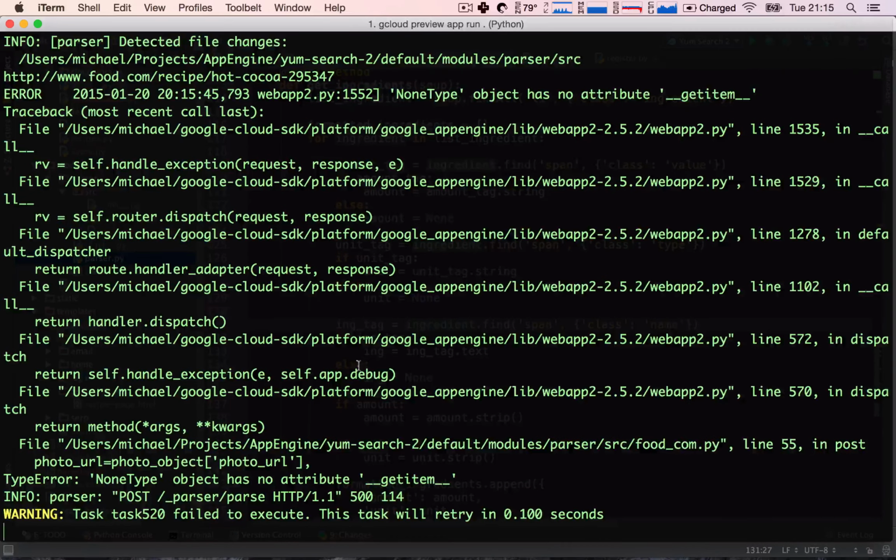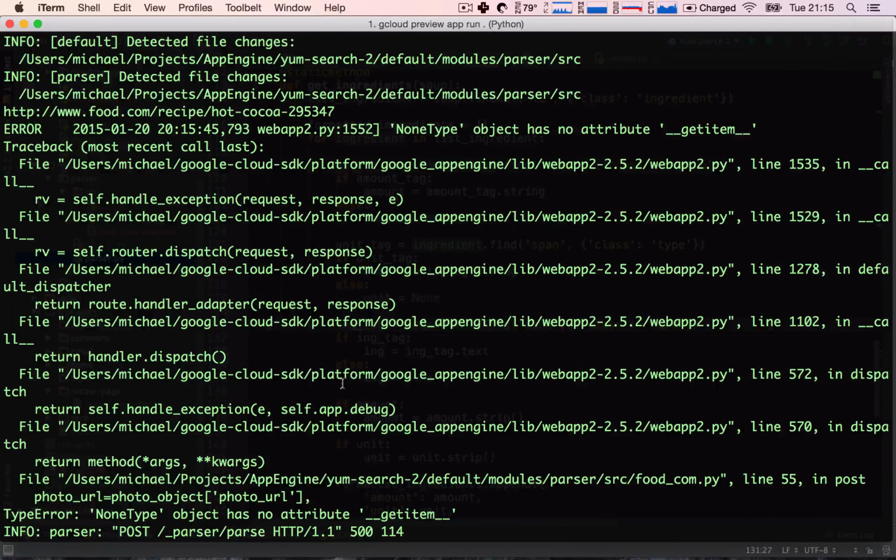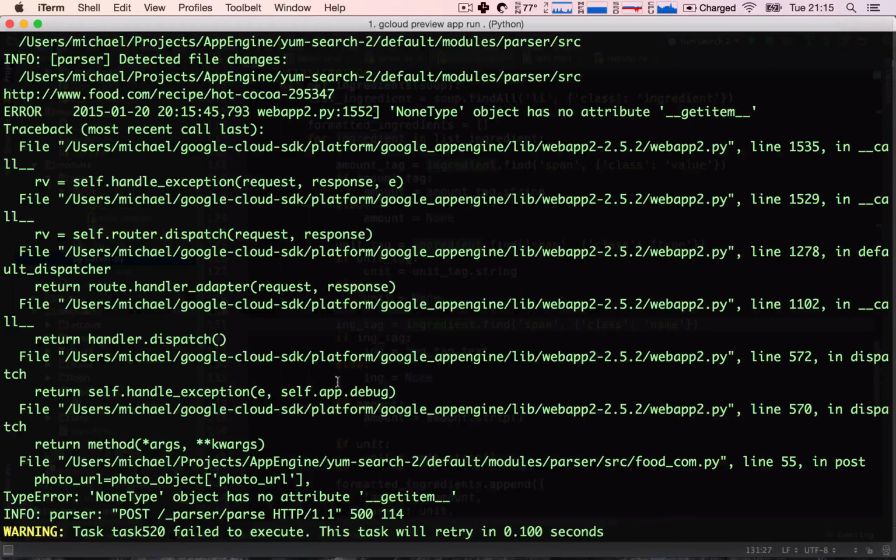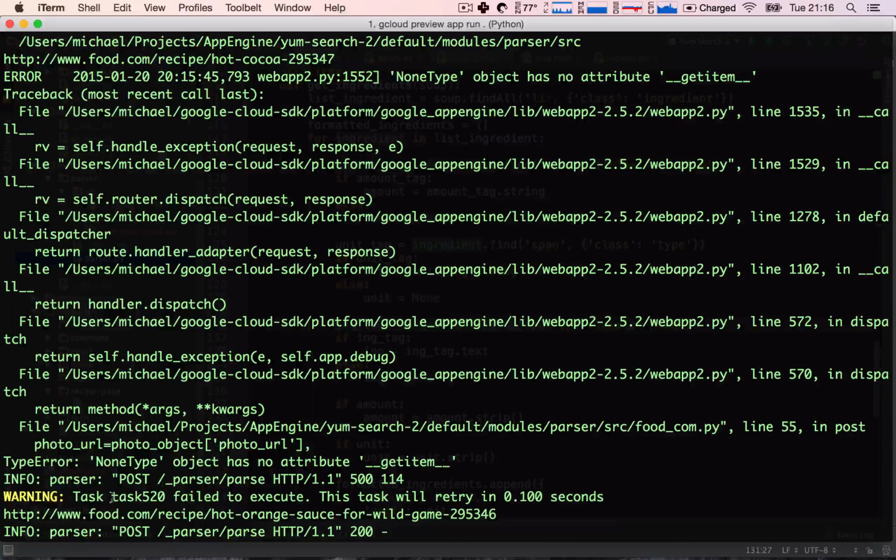Okay, and as you see, there's another one, but I just wanted to point out that since we're using a queue, the queue is constantly feeding items into our worker, and here you'll see that since we had an error, we get task 520 failed to execute. This task will retry in 0.1 seconds. So this is a very awesome feature of a queue. So whenever your task fails, it will retry in 0.1 seconds.